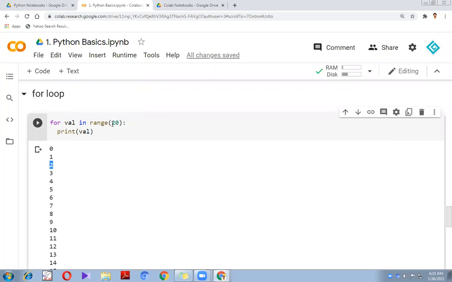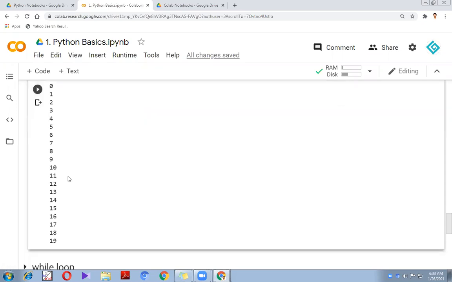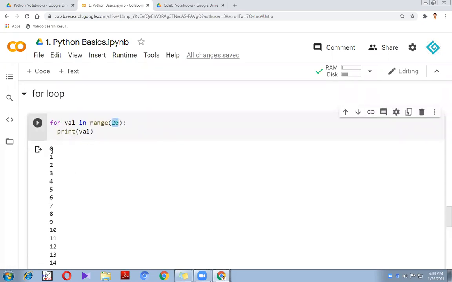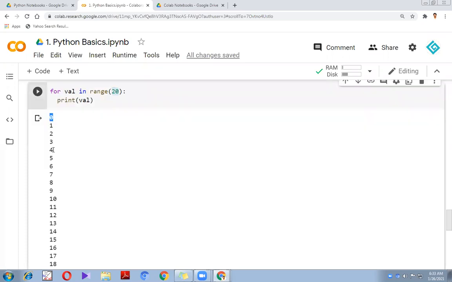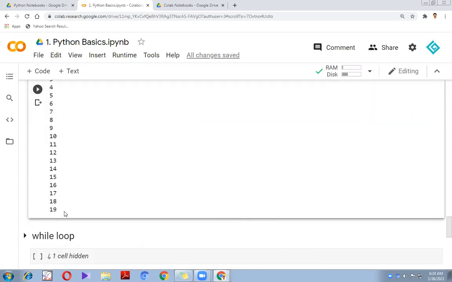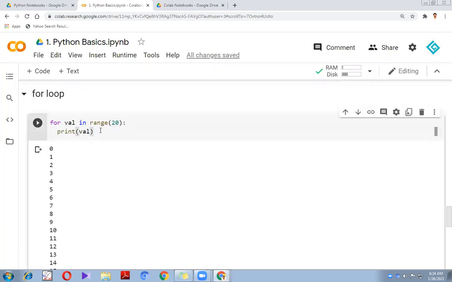And it moves till the 20th position, the 20th index, whose value is 19. So Python index starts from 0. Remember this, this is very important. It is the 0 to 19th index, so that's 0 to 19, 20 values. So that's how a for loop works.